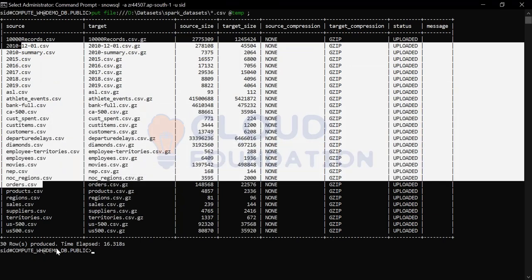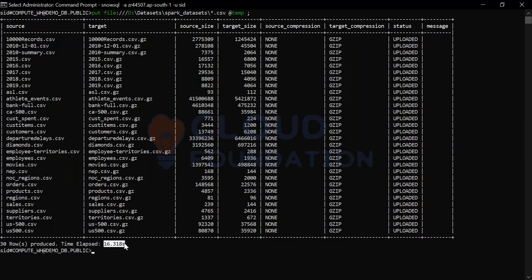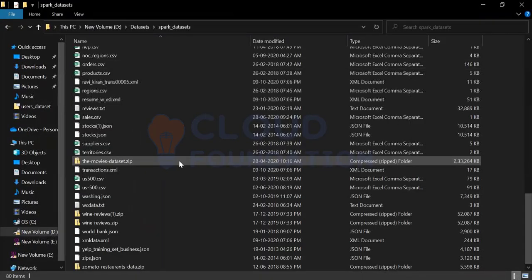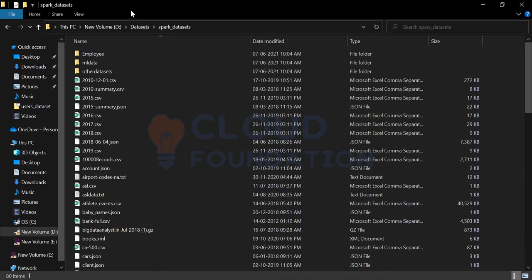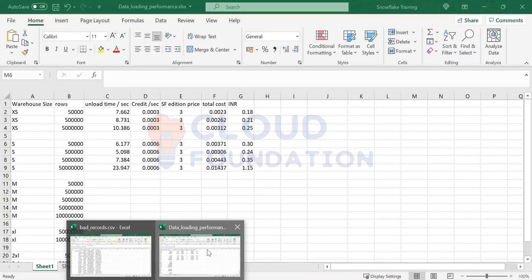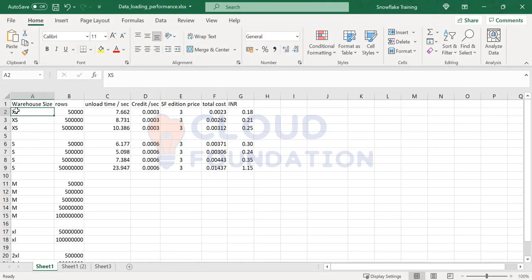Time elapsed: 30 files in 16 seconds. You can round it to 16.5 seconds. All these files I uploaded, all this data, in 16 seconds, right? And what warehouse am I using? The compute warehouse, and its size is extra small. Again, you can ignore this row.